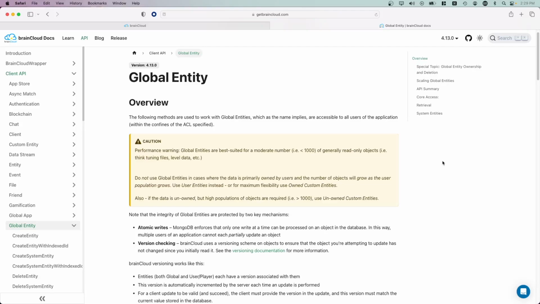Global entities should not be used to store user-owned data. brainCloud has user entities to store user-owned data. User entities will be covered in an upcoming bootcamp lesson. That's not to say that you can't write data to a global entity. However, writing to a global entity should be kept to a minimum.